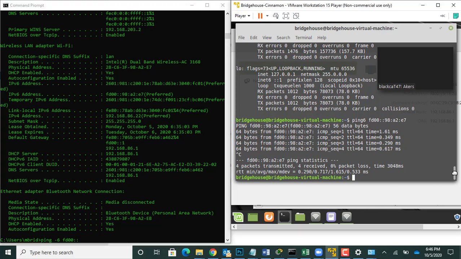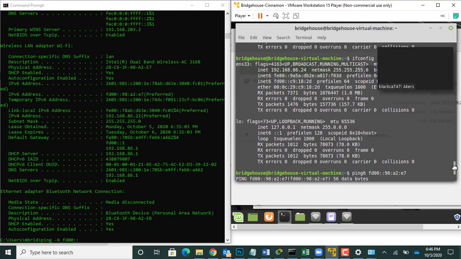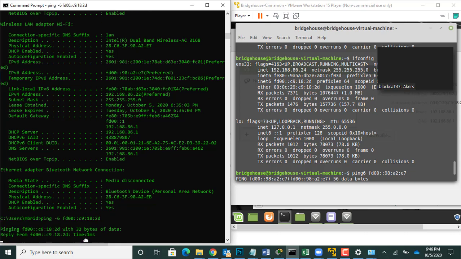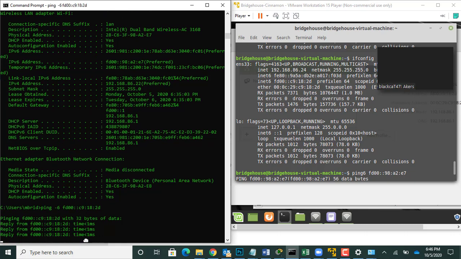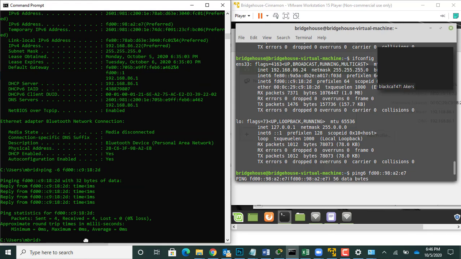I'm going to scroll up a little bit here so I can see my IPv6 address, and it is FD C918:2D. So I'm going to go C9. Notice I'm over here in the Windows box now. C9, and then 18:2D. And you can see that I got responses back from each.